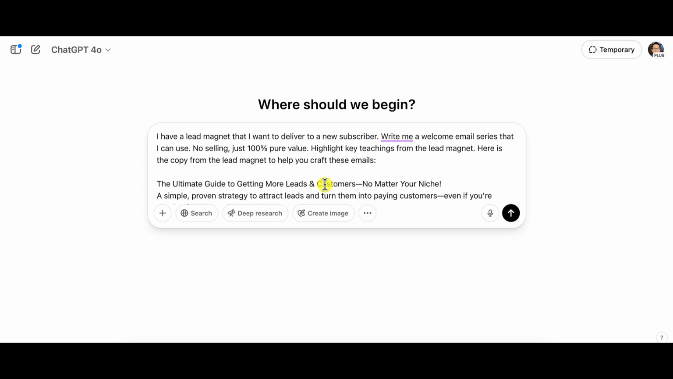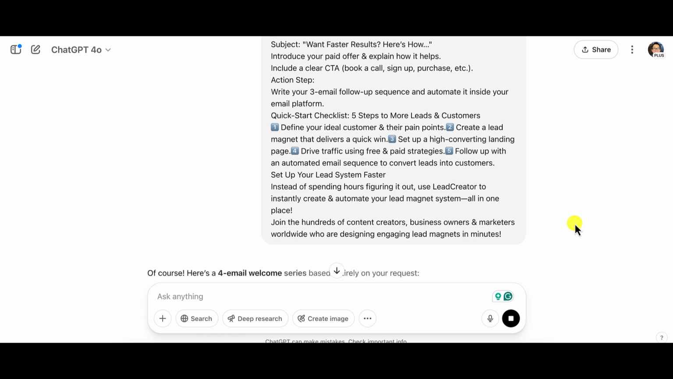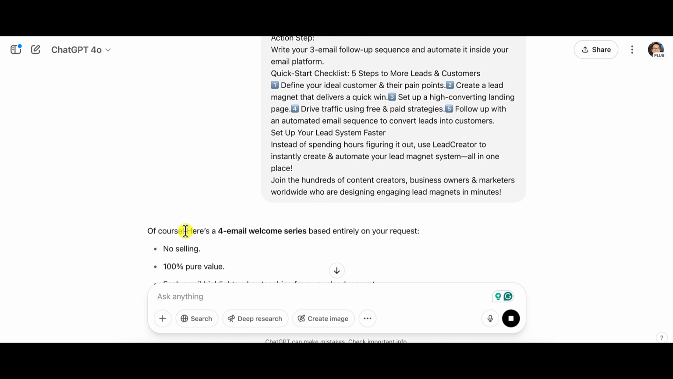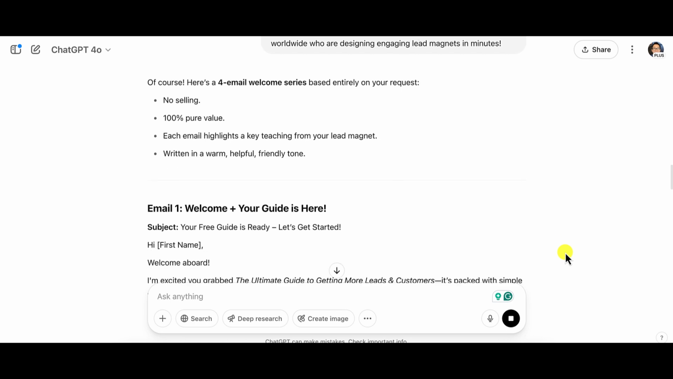And so what ChatGPT is going to do is it's going to read through the entire copy and then come up with the welcome sequence for my workflow. So let's hit enter and see what ChatGPT comes up with. So here's a 4 email welcome series based entirely on your request. No selling, 100% pure value. Each email highlights a key teaching from your lead magnet written in a warm, helpful, friendly tone. Very, very good. So let's see what it says.